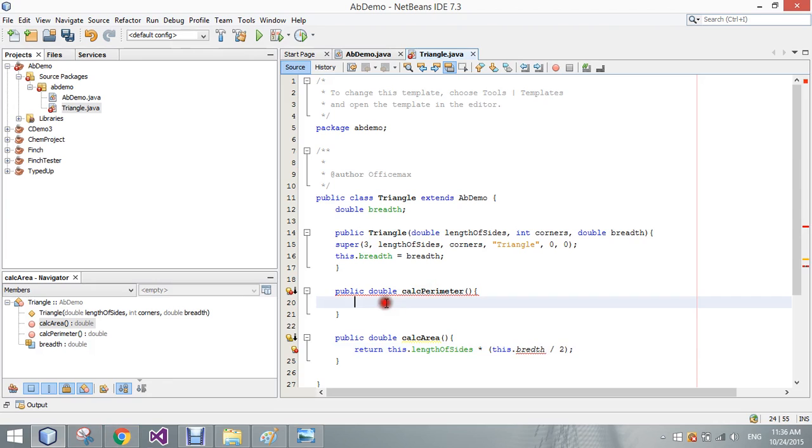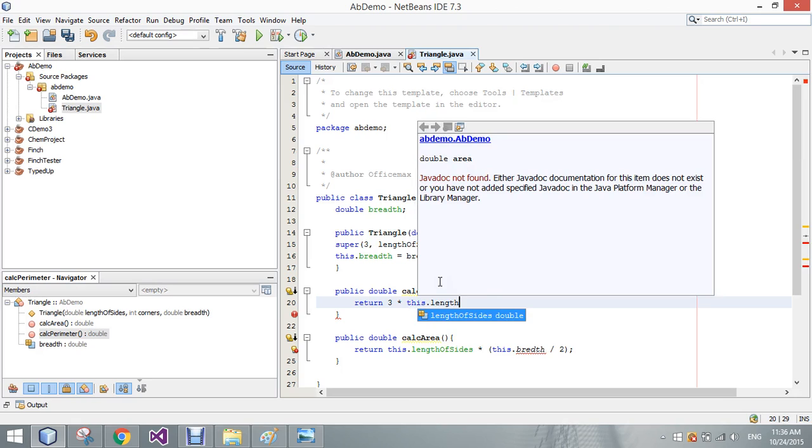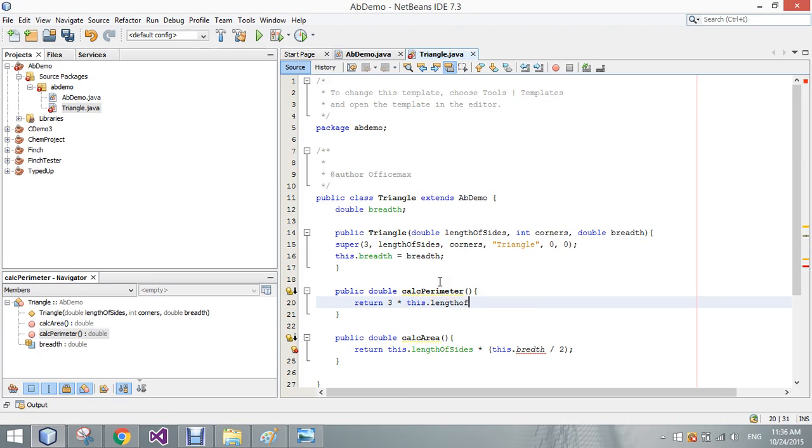And then for our perimeter, since we're treating all three sides the same, it would return 3 times this dot length of sides. This is not the most mathematically sound example, but it still works. And here, forgot the A. There we go. So now what we can do in the final video is go and create an instance of the triangle and calculate it out.